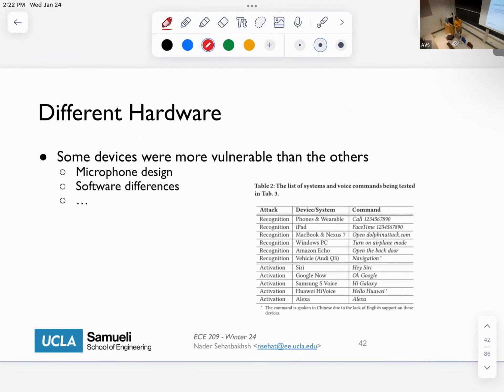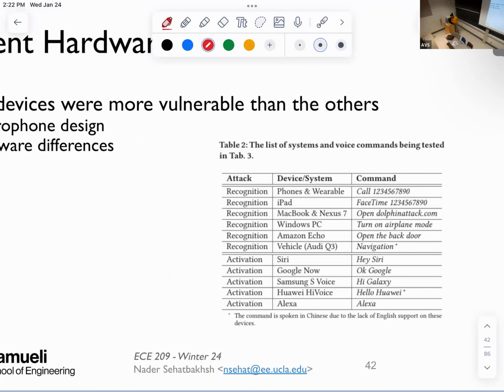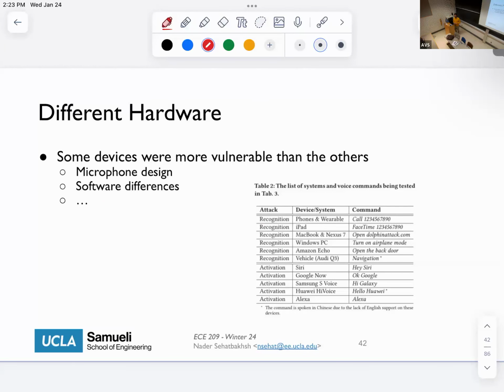They actually tested this on various different systems. They showed that it works on various different cell phones, iPads, MacBooks, Windows phones, Google phones, etc. They also tested different microphones and saw that it actually works on different types of microphones because almost every microphone has this kind of nonlinear behavior anyway. And the main takeaway of this was that most of the microphones are indeed vulnerable to these kinds of things. Okay?